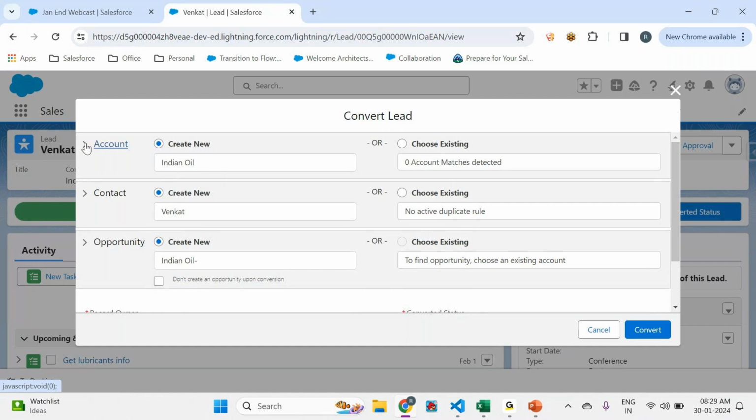Account is the customer. Why is Indian Oil coming here for customer information? Why not Venkat? Can someone clarify? Anyone? Neha, Deepti, Sudhakar, Venkat, Vara. Anyone? Venkat is a person who is inquiring about the product. He wants to buy these 100 cards, right? But why is Indian Oil coming? Because Venkat is working for Indian Oil.